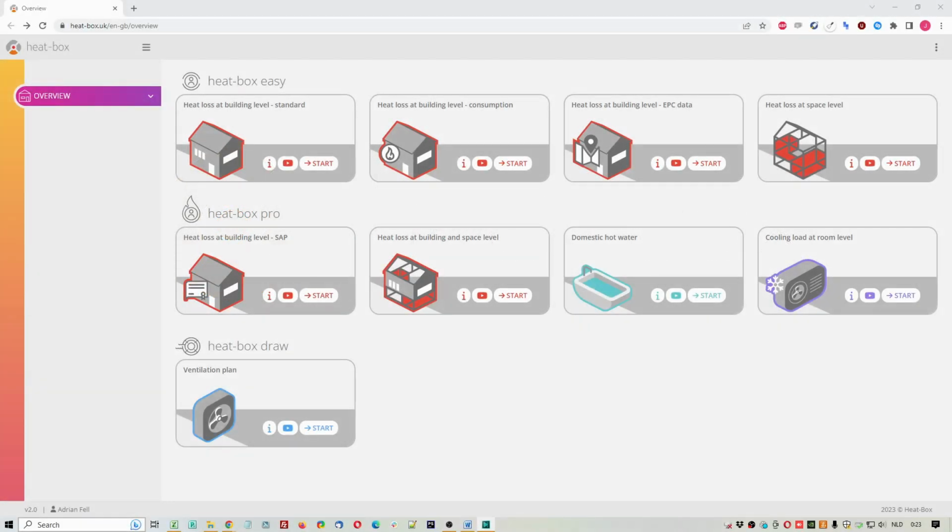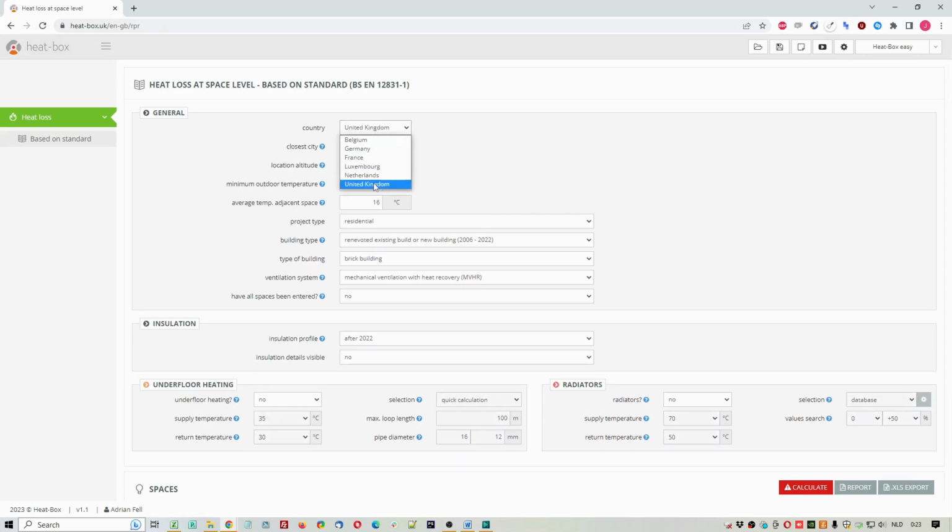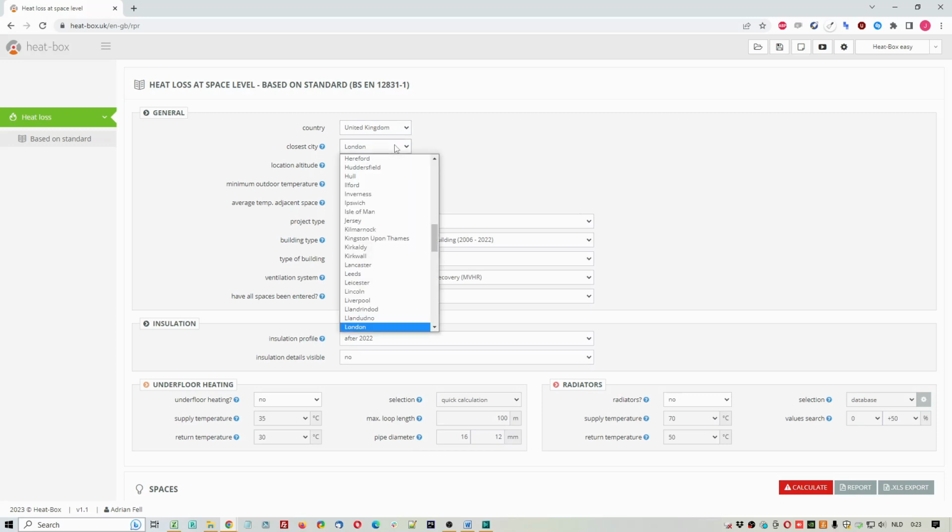If we want to size radiators or underfloor heating, we can use the easy calculation at room level. The first thing we then have to select is the country. We can choose different countries, and if we select United Kingdom, we have to fill in the nearest city. Based on this, the location altitude and the minimum outdoor temperature are filled in automatically. We can manually adjust the location altitude, and this will then automatically recalculate the minimum outdoor temperature.